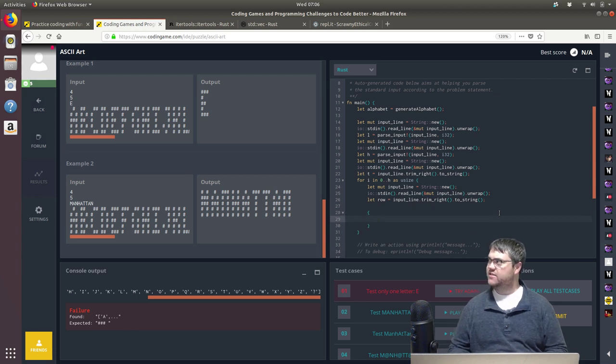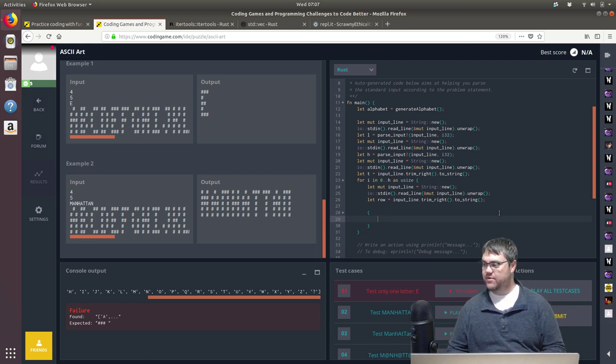I'm also curious if you can hear outside. I've got the windows open and there's like an airplane flying outside, but I didn't see anything show up on the audio monitor.